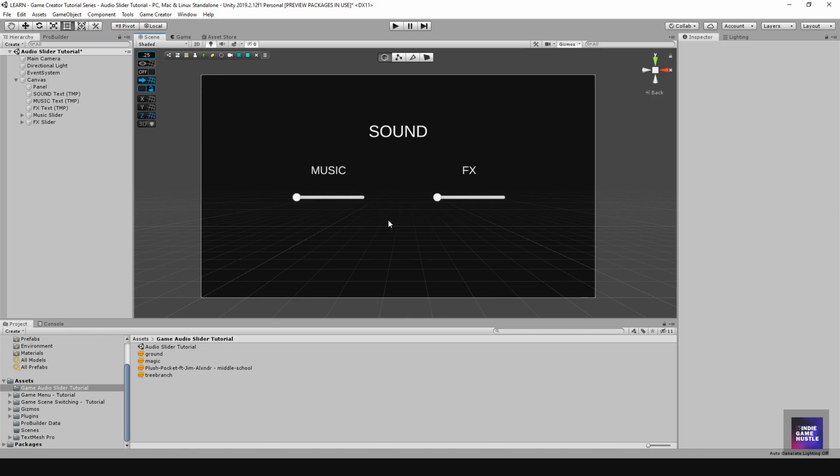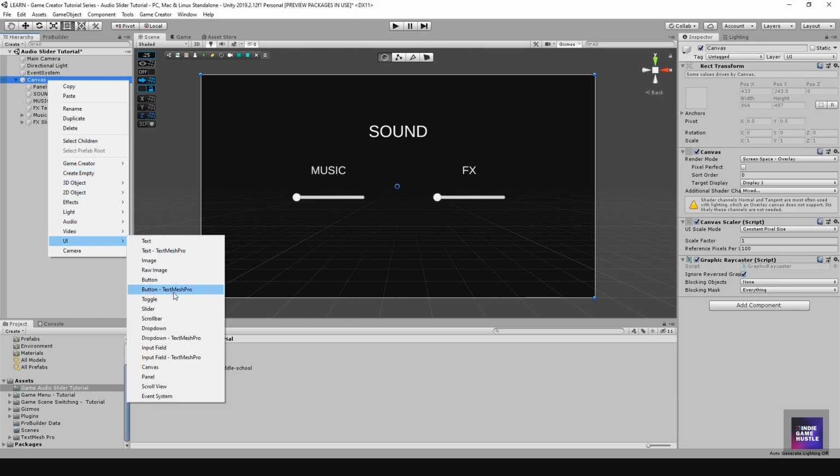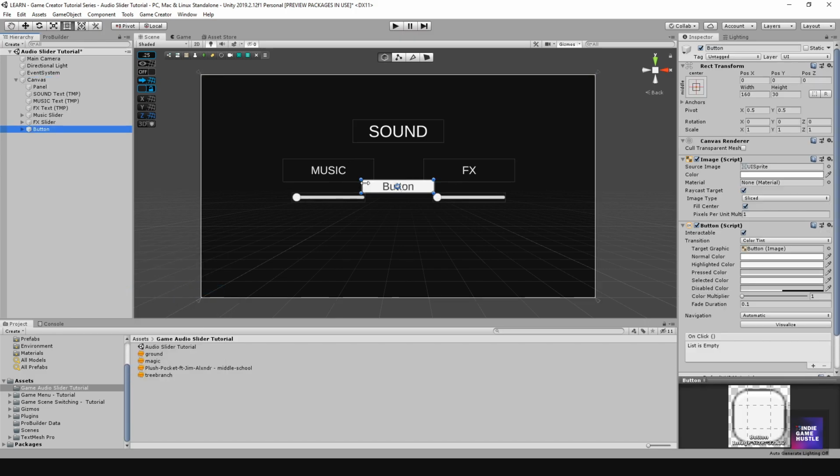So the next thing we want to do is create some buttons for the FX slider. Really these buttons are going to trigger some sounds that I have. I have ground, I have magic, I have a tree branch sound that I found here, and it's basically just going to trigger a sound so that we can determine if the FX slider is working properly. So on Canvas, I'm going to right click, go down to UI, go to Button TextMeshPro, and take that button and put it here.